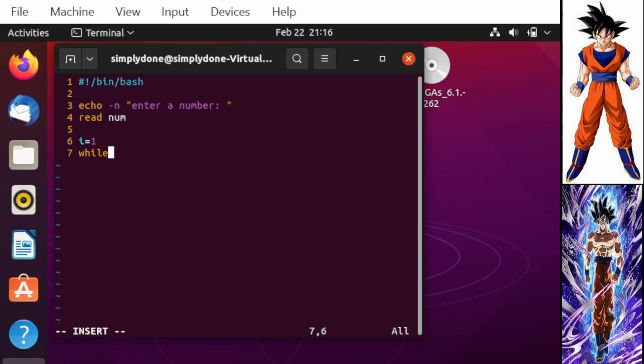So to declare a while loop in bash shell, we have to write while, then square bracket. Notice there is a space between while and square bracket, and then again there will be one more space, then dollar sign to access the value of this variable i, and then the sign that is less than or equal to 10, since we are going to print the table of the number num. So we are going to increment the value of this i till 10. So it will be printing the table of this number num.